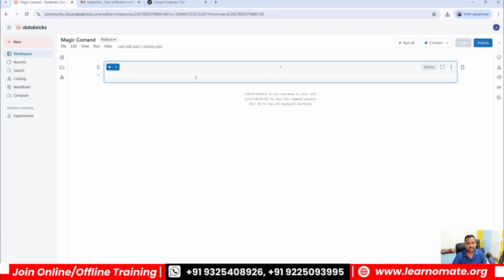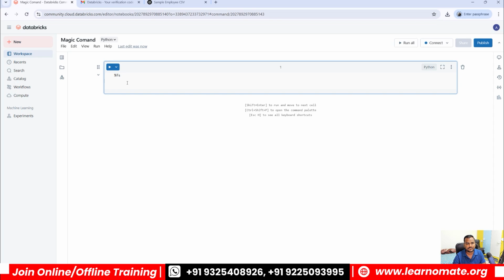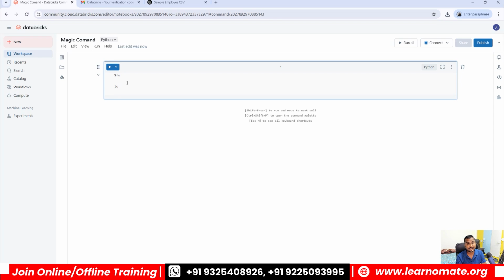In order to make you understand the magic command, first of all, as I said earlier, you can run your file system related commands. So let's say you want to run any Linux command. That Linux command also you can use by using the magic command itself. Let's say I want to know what all partitions are available. So I'll use %fs, which is mainly responsible to show you the file system. Then I'll use ls, again ls is a Linux command. I want to know /, press control enter.